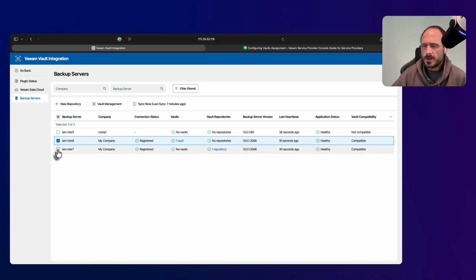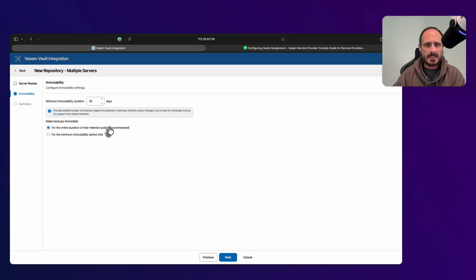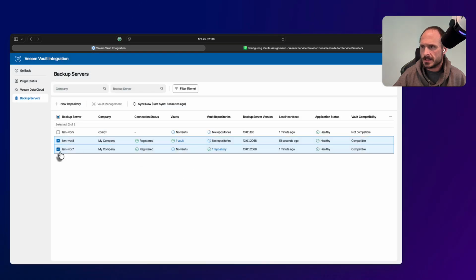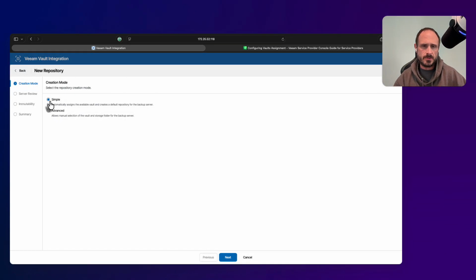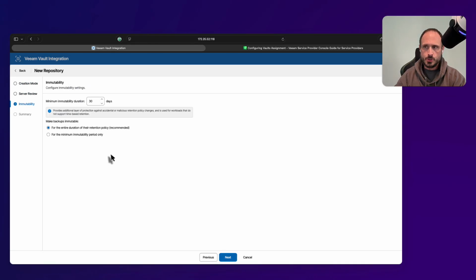And I'm going to start by selecting multiple backup servers and click New Repository. You see here that I've only got a few options. I can review the servers. I can select the immutability period for these repositories and click Next and Finish. If I go back and I select only one Veeam server, click New Repository, I now have this Simple and Advanced. If I stick with Simple, it's the same thing. Choose the server or review the server, choose your immutability, Next and Finish.